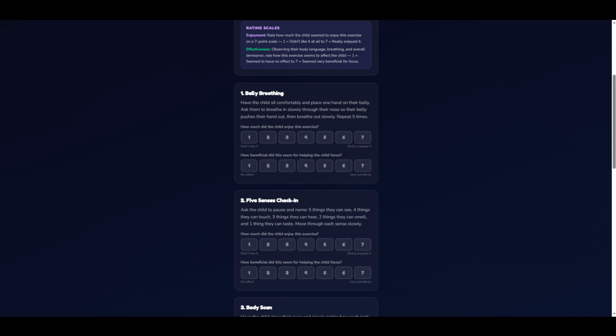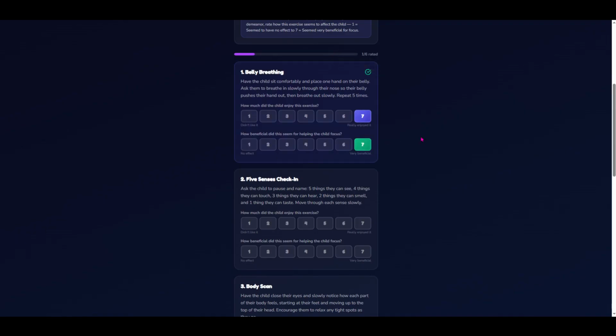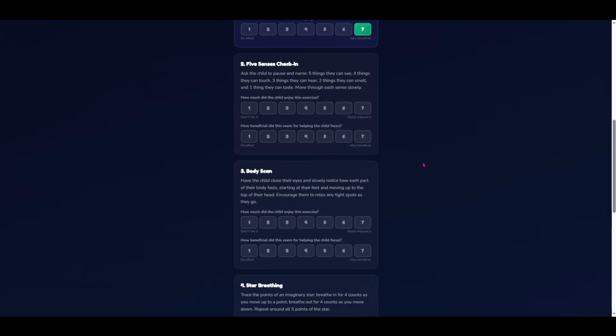After a child has tried a technique, you can rate the child's reaction. Before you try a technique, remind the child that they get 25 points just for trying it.